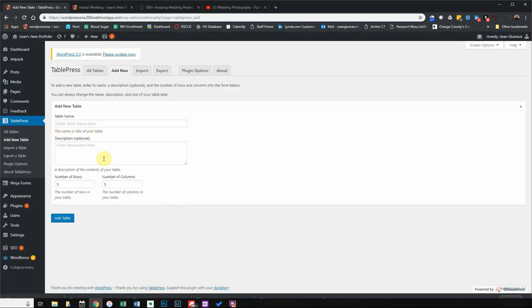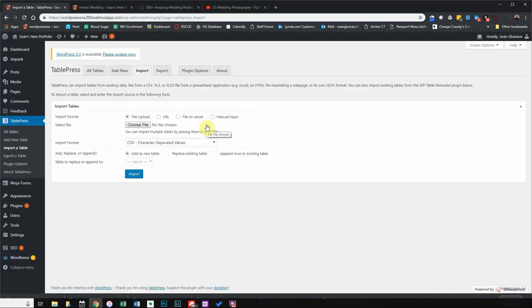So we can enter the table, put a description, number of rows, number of columns. But what I'm going to do, and that's pretty straightforward, that's just like working in Excel. I'm going to go to the import, and we're going to import from an Excel file, because this is probably what you would use it for before just creating a new table. So we can upload the file, and we get what import format. So if it's on a server, it's manual, URL, or file upload. So you can bring in an Excel file, which is XLS, or a CSV, which is the comma delimited file.